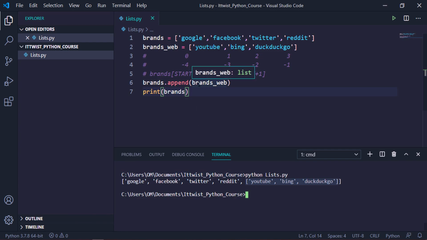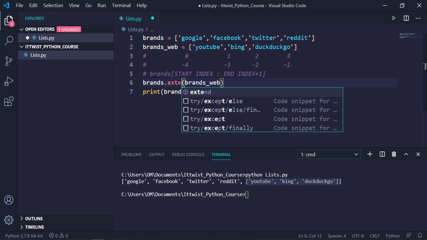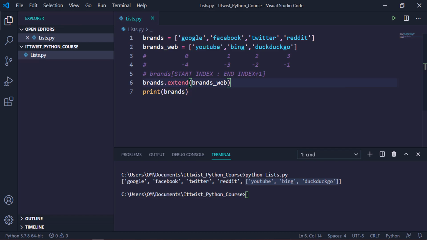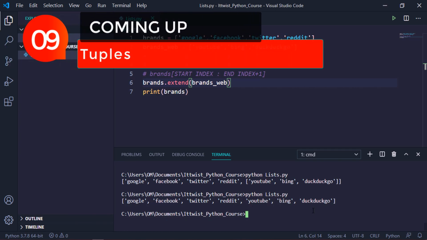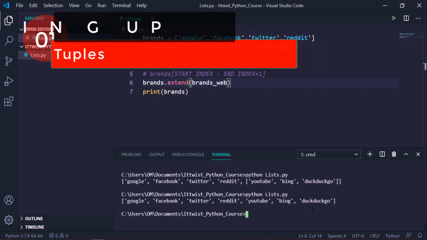So how do we extend this list further? We have one operation, which is extend. We use brand.extend and specify our second list. When I run it again, you will see Google, Facebook, Twitter, Reddit, YouTube, Bing, DuckDuckGo in a single list. That is the power of using the extend function. I hope you got this. These are all the list functions. So let's move ahead to tuples.